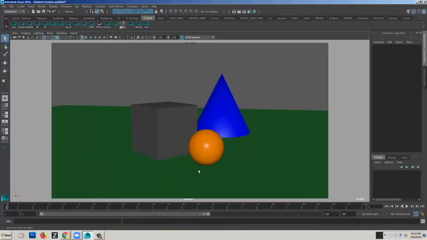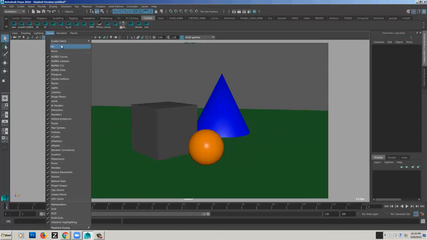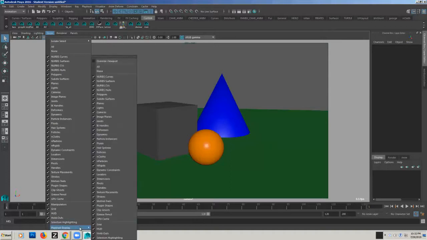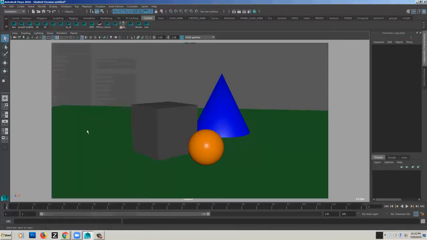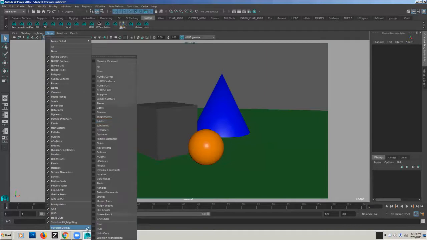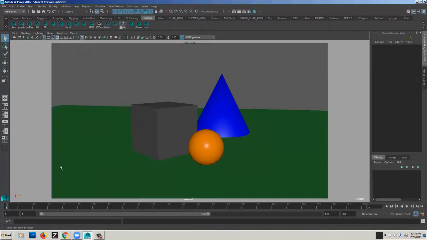One thing is I never want my grid or my view axis or any of that stuff showing in a playblast. So I want to turn off everything that's not going to be beneficial for that. You can go down here at the bottom to playblast display and preset what you want showing for your playblast. In this case I only want my polygons showing, so I don't want the grid or any other stuff.